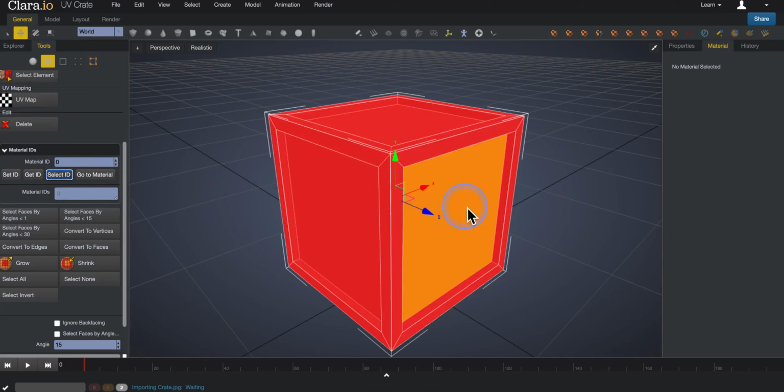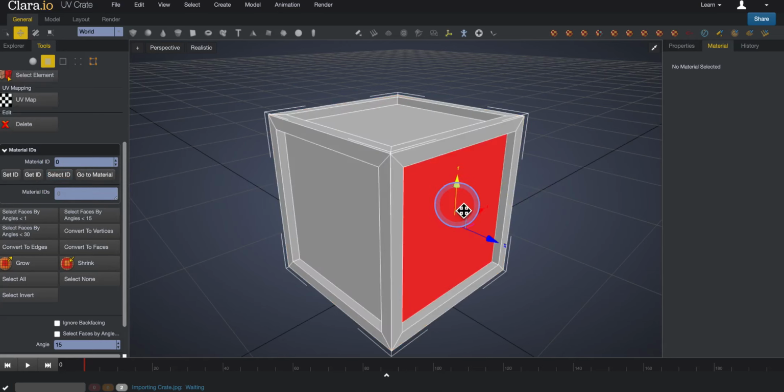Now, why did it select this one over here? That's because this one over here doesn't have an ID yet. So I'm going to go ahead and do that. I'm going to select this face here. This is where my label is going.